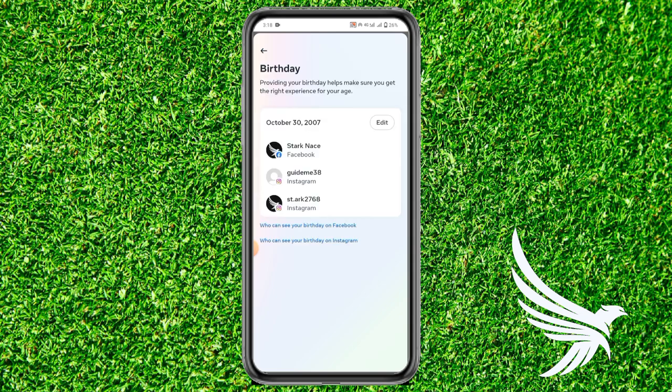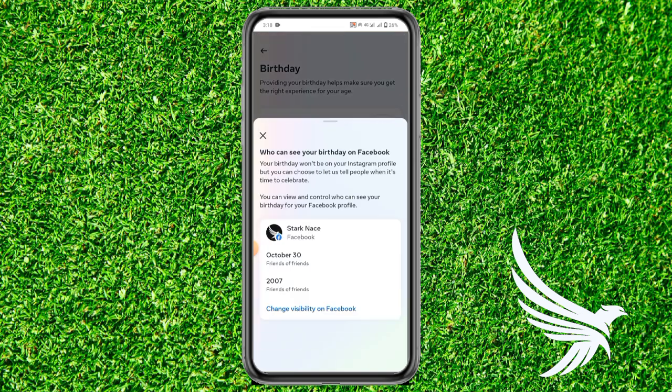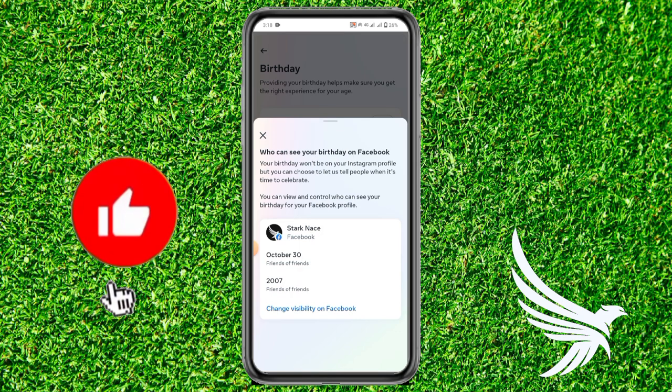And then just click on personal details and click on birthday. And here you can see the option of "you can see your birthday on the Facebook", which is written in little font in blue color. Just click on it and click on change visibility on the Facebook.